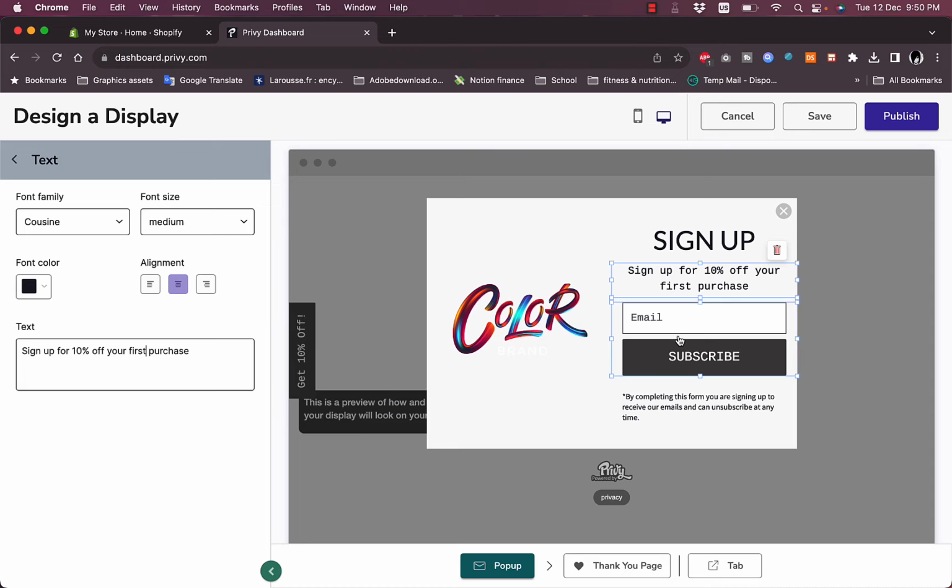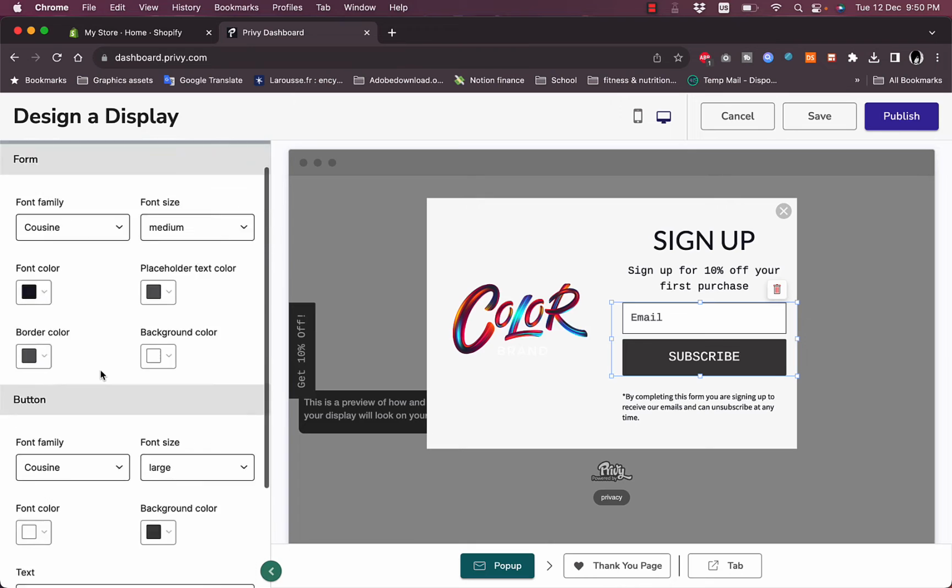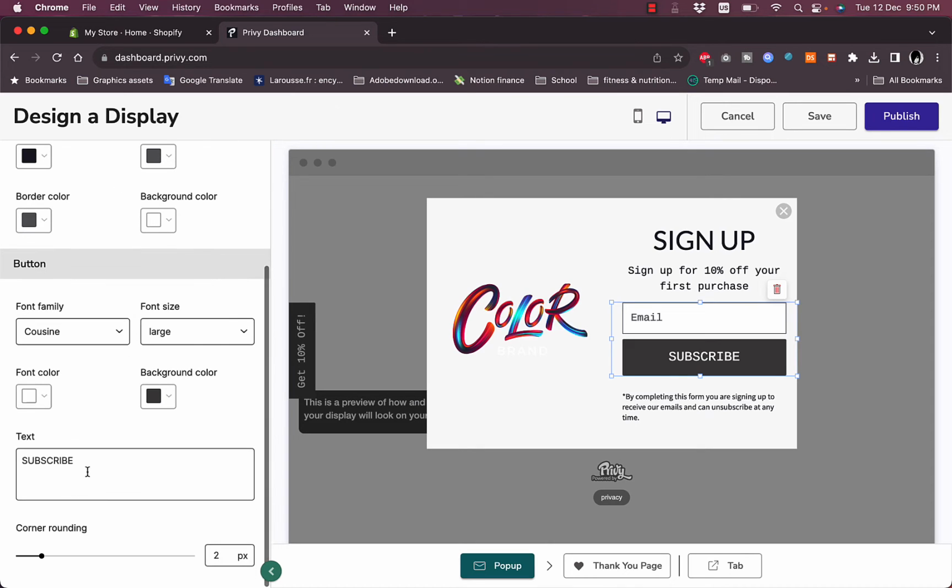Let's leave it as it is for now. And here email, and then subscribe. I can click on the button also to change the font color, the placeholder text color, and the border color, and anything, and change also the text on the button. And then the corner rounding, I can make the corners a bit rounder.